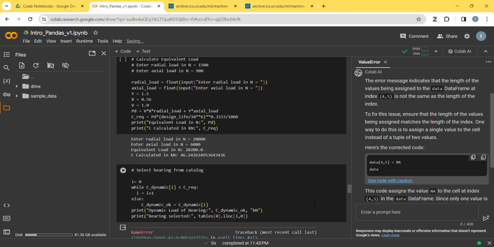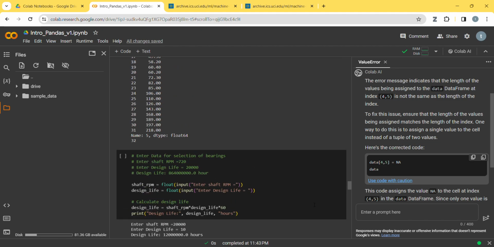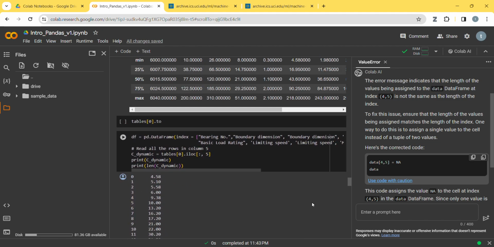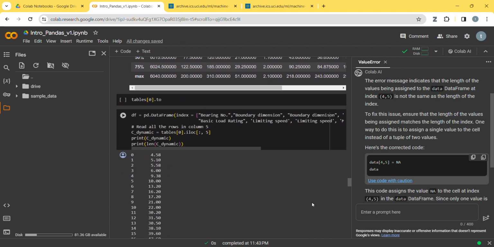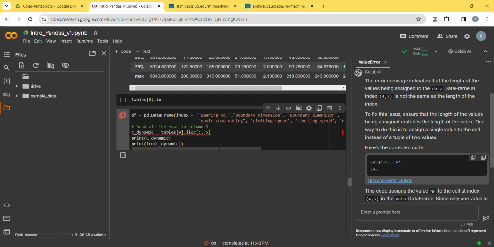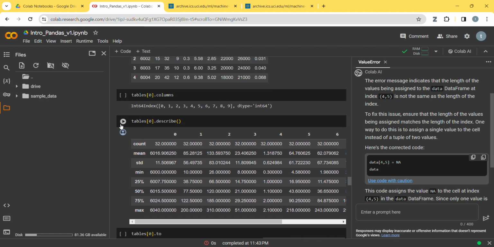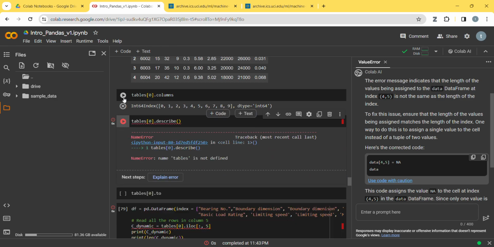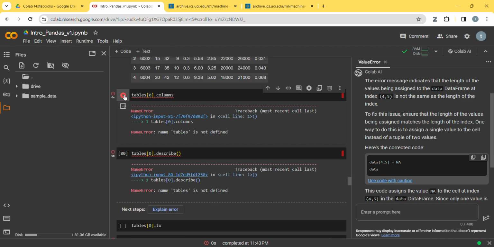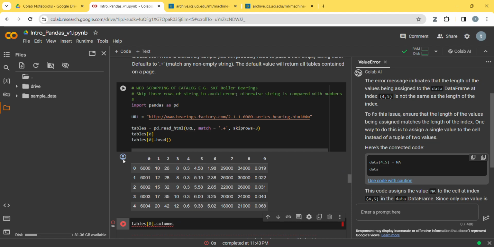Okay. Am I too fast? Yeah. So I run the bearing dimension. Oh, sorry, I did not run this yet. Table description. Oh, can't. I need to run the column index first. It's probably too fast.